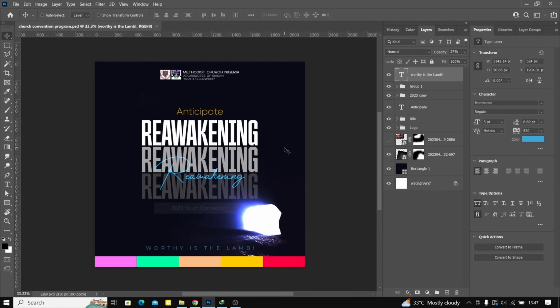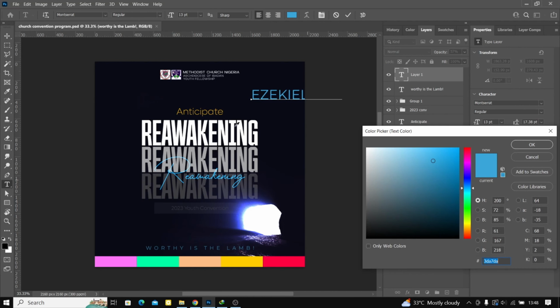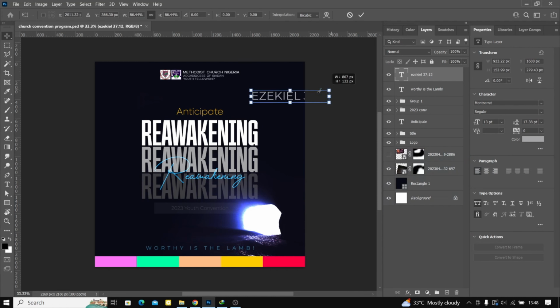Oops, we have just one more thing to add, and that is the Bible verse of the theme. Whenever they choose a theme, they usually add a Bible verse. For this one, we have Ezekiel chapter 37, verse 12. So let's reduce the spacing here to 0. We don't need any spacing between them. Then let's change the color to, I think, this. Yes. And let's just reduce the size. Let's reduce it.